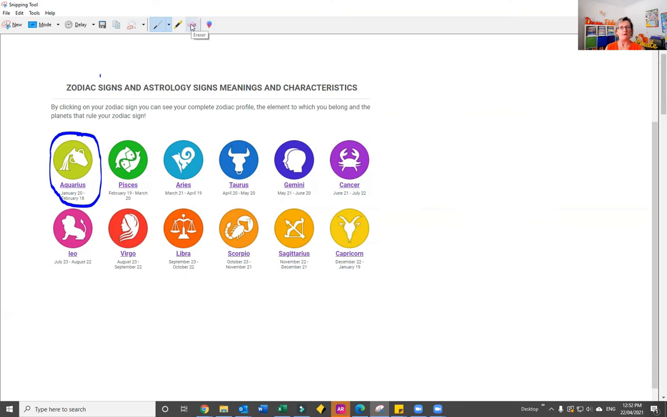Alternatively, you could click on the rubber or the eraser and just touch it and it will take it off. So that's very easy to fix up if you can't get things exactly right. There's also a highlighter that you could use. By clicking on the highlighter, I could highlight the word zodiac, for example. And then if I want to keep this, I can click on save and it's done.